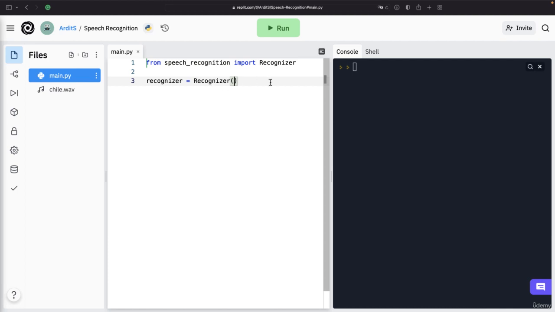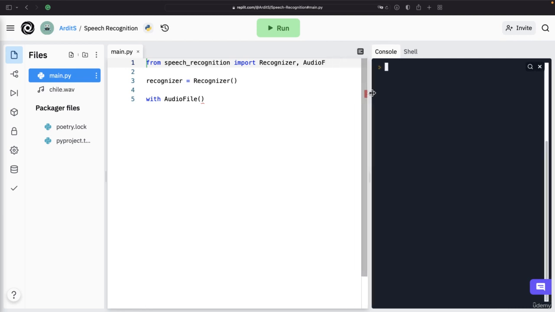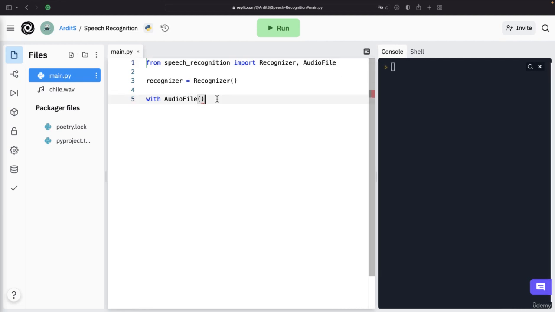create a recognizer instance. Once we have a recognizer object instance, we need to use a with context manager for this. And we need to create an audio file using the audio file class. So audio file is something that we need to import from speech recognition. So together with recognizer, we have audio file. The audio file gets as input the actual audio file on disk, so the file path of that.